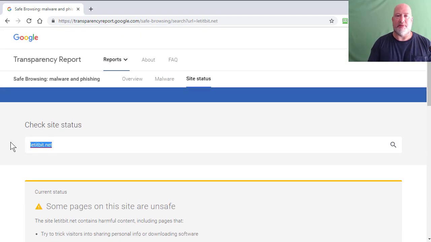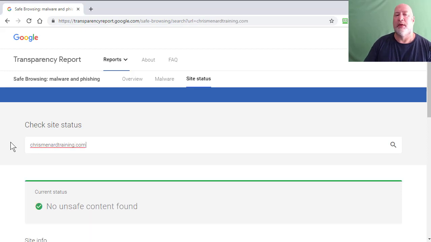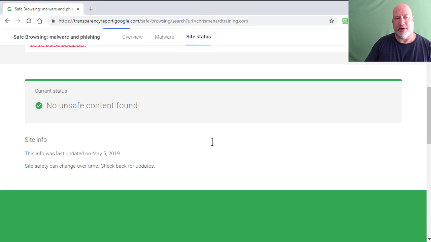So let's go see if my blogging website is safe. I hope so. No unsafe content found.